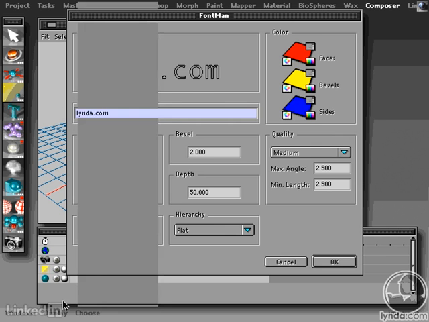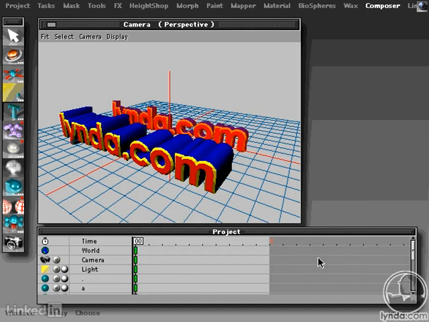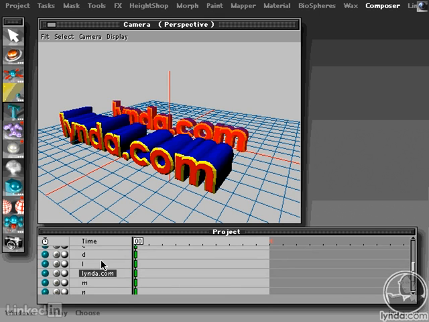Choose Century Gothic, bold, and I choose separate. Now look at what the difference is. This particular one, and I didn't change my depth, the depth was at 50, so it's really deep, but this one is one object. If I scroll through my objects here, you'll see that lynda.com here is one object. Now you'll notice that this one here is individual objects.